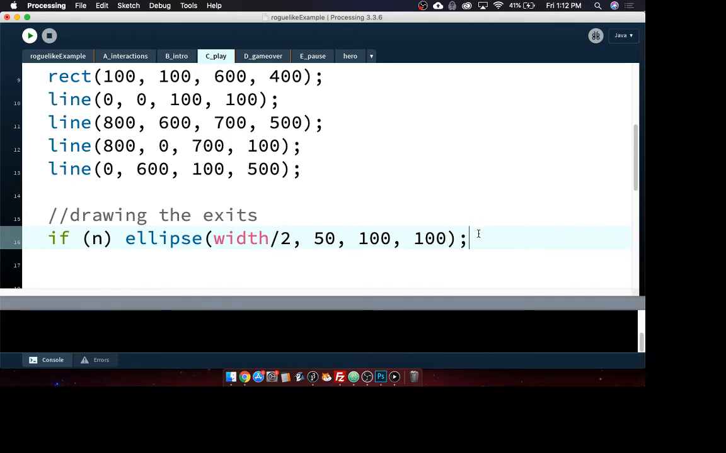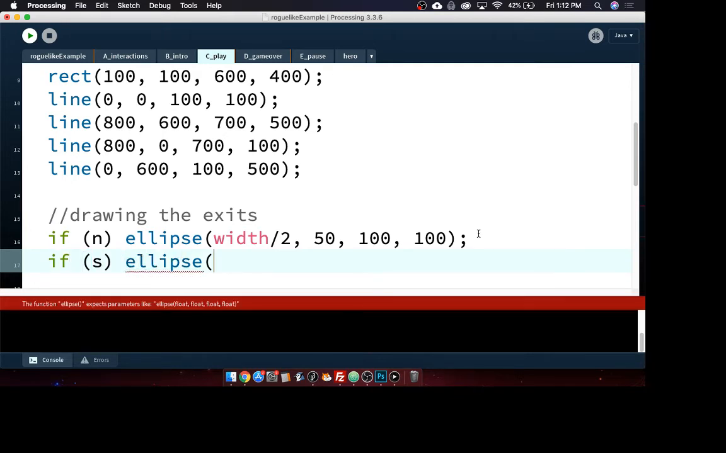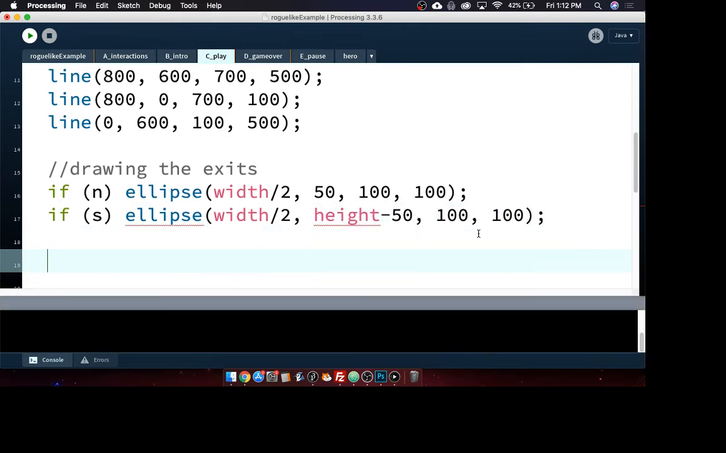I'm just going to go a little bit further, and then I'm going to sort of manually test whether this works or not. So let me do that. I'll finish that. I'll pause the video at that point, and then you guys can try this out. So I'm going to put in my south wall. Ellipse. So my south wall is also, horizontally speaking, centered in the screen. So it's going to be width divided by 2. And then it's going to be 50 up from the bottom. So I'm going to say height minus 50. And then I'll just do 100 by 100 again for the size.